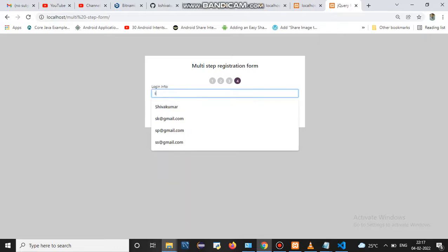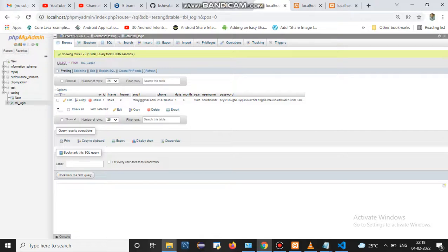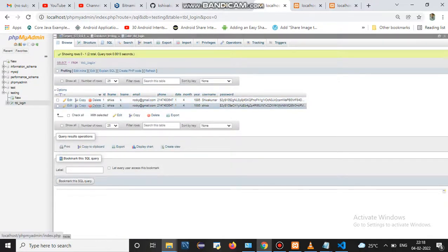Username is Shiva. I'm gonna take the username as Shiva Kumar. Password is anything I can take here. I'm gonna submit this data. It's navigating to the database. I'm gonna show it. If I refresh the page and come here, you can see the data was inserted successfully.